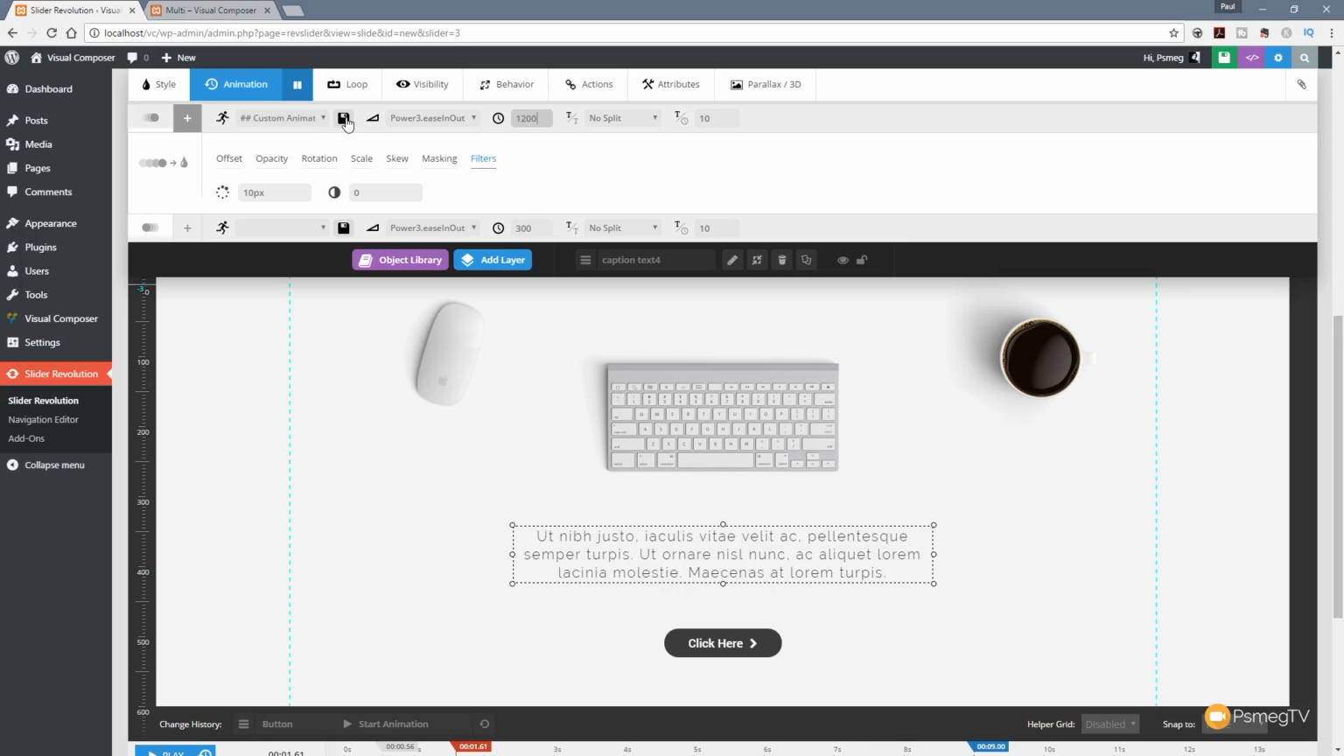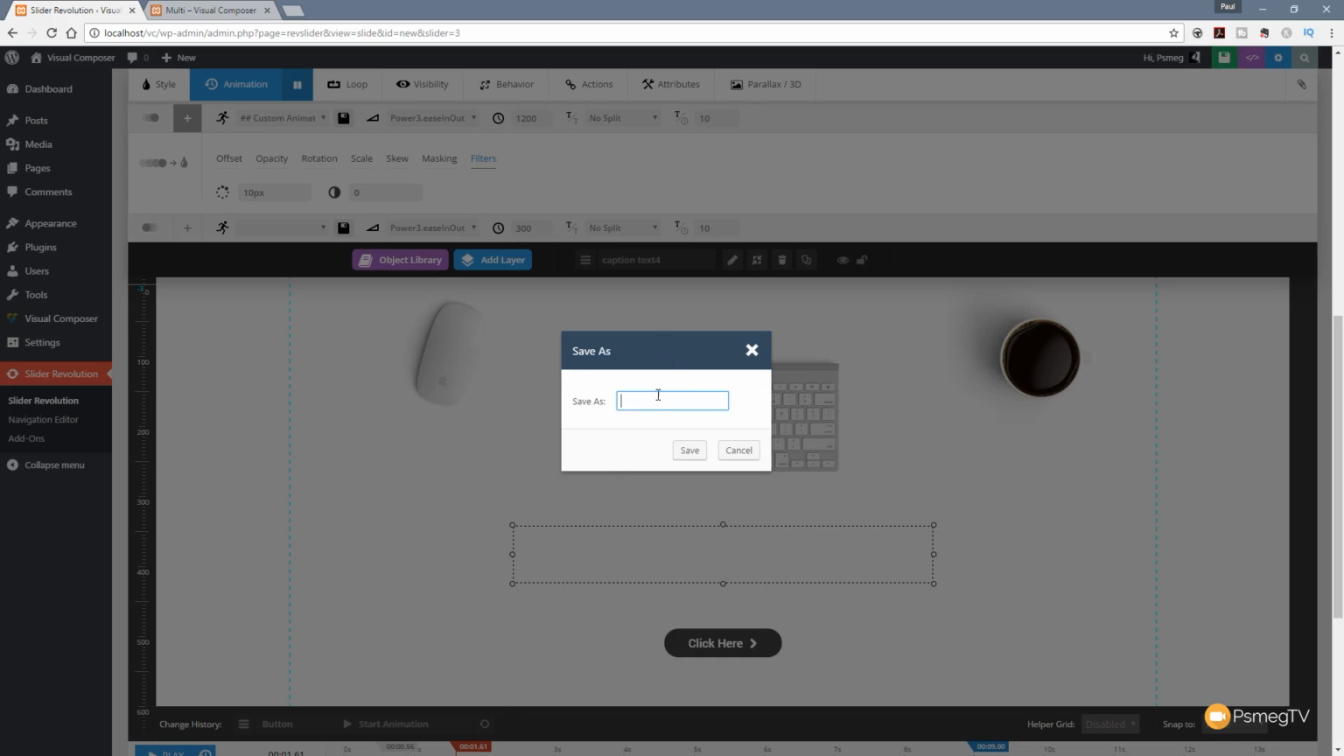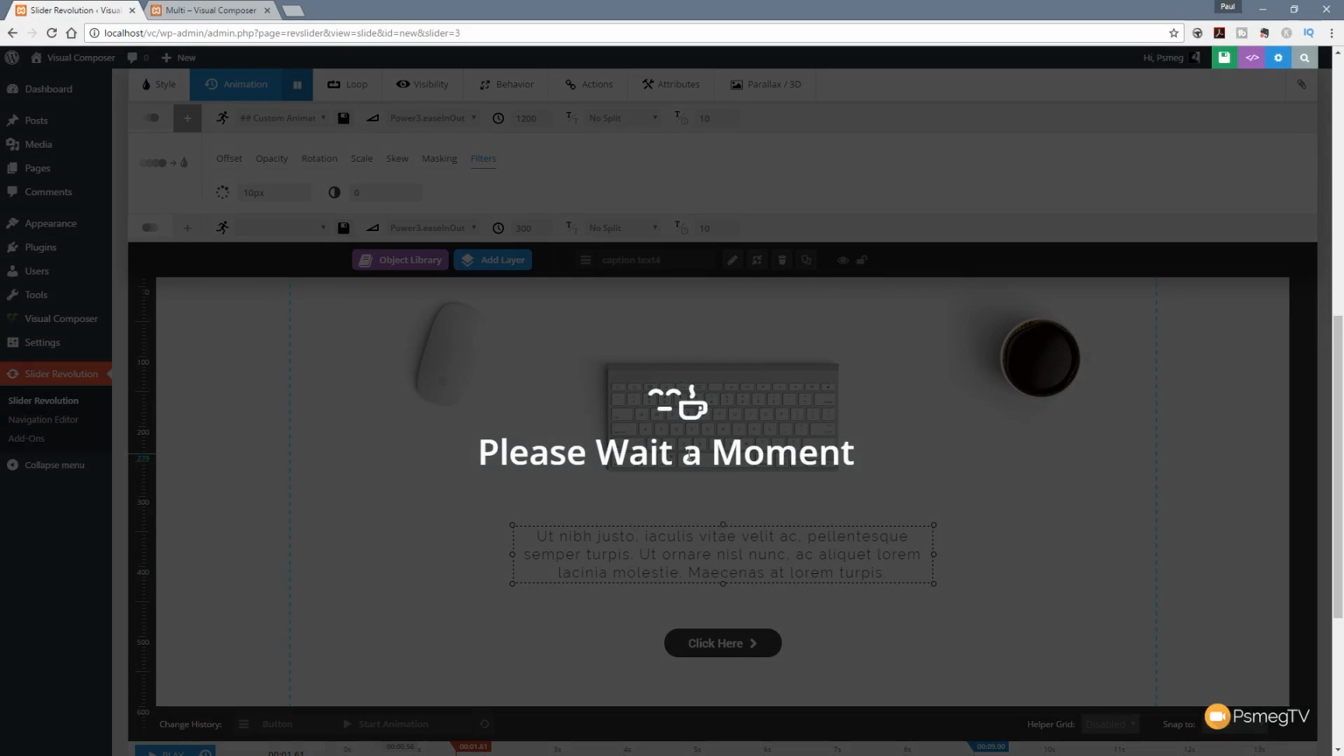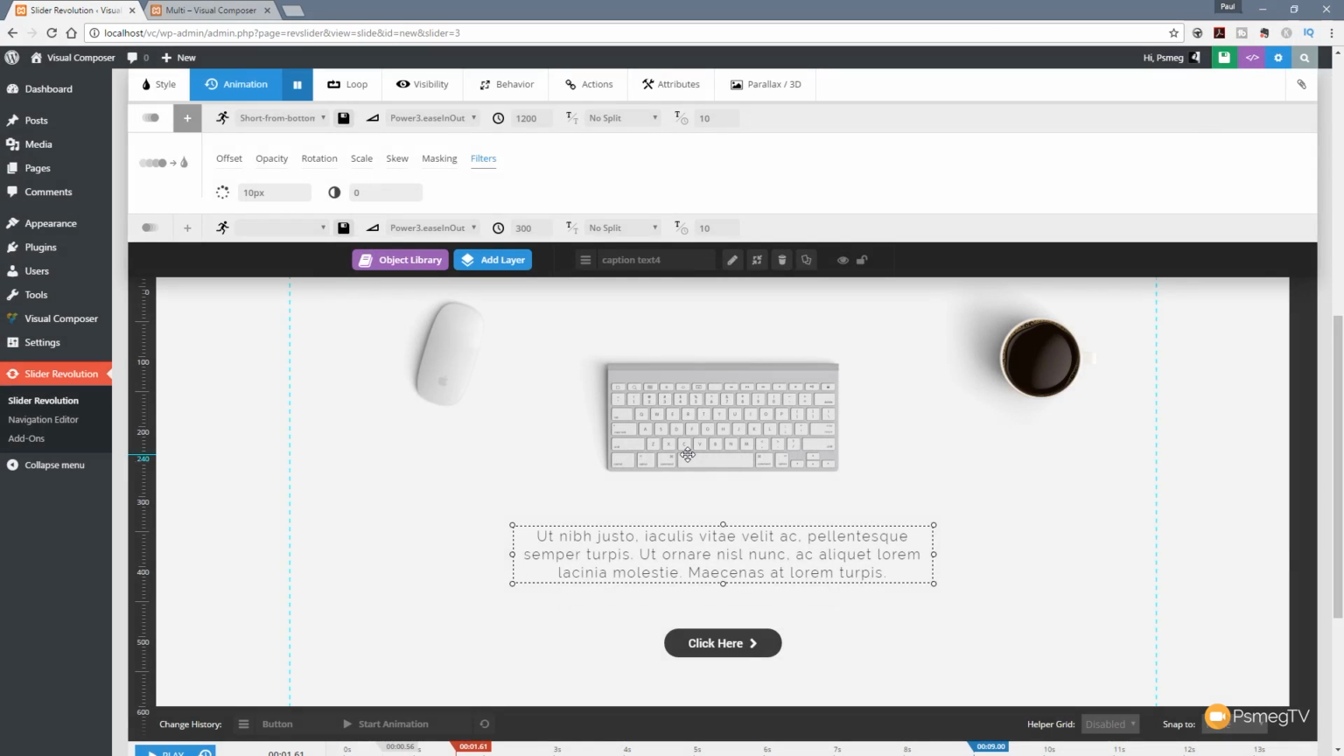If I wanted to save that, I can easily hit the little disk icon. I can now save as, and we'll say this is short from bottom blur. So I've now created my own preset from that. That'll save it. That now becomes available to me on this particular installation of Slider Revolution, and I can call that up at any time I want and use that as a predefined preset inside Slider Revolution.